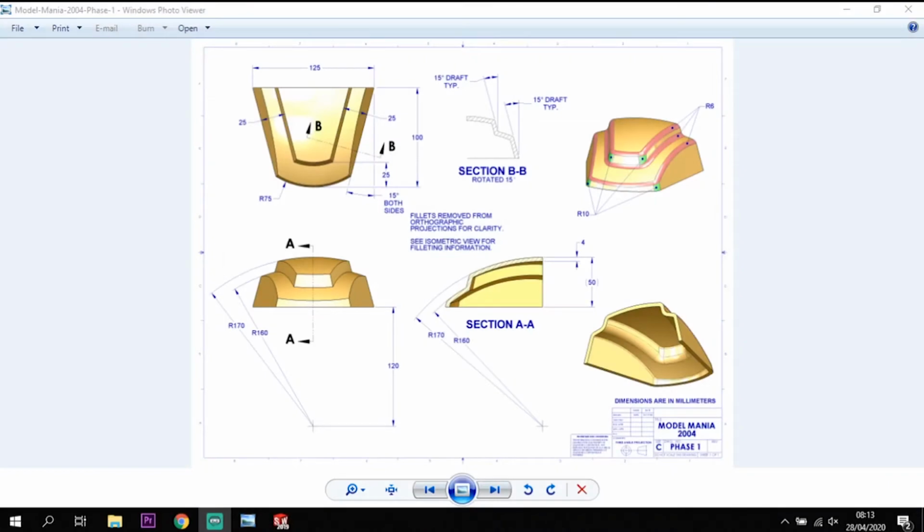Hi everyone, welcome back to Guide to Solidworks. And in this tutorial today what we're going to be looking at is doing the Model Mania 2014 example question or challenge question.